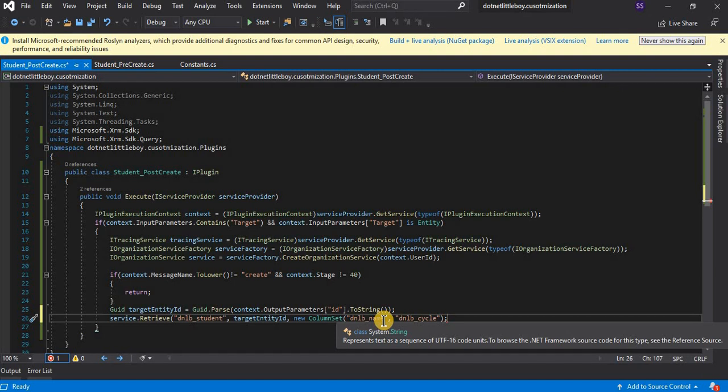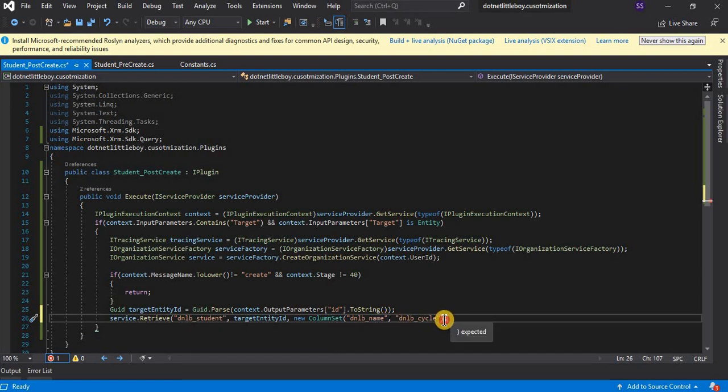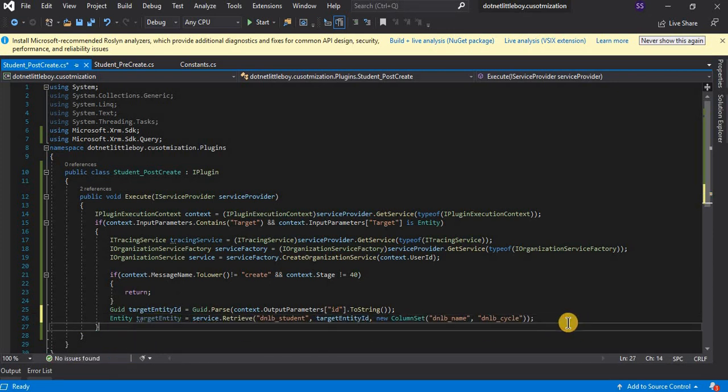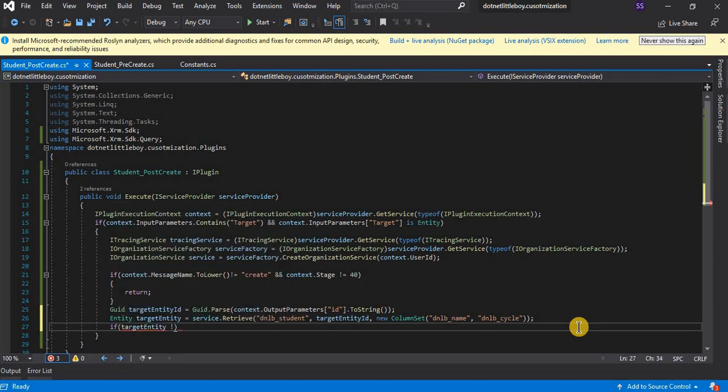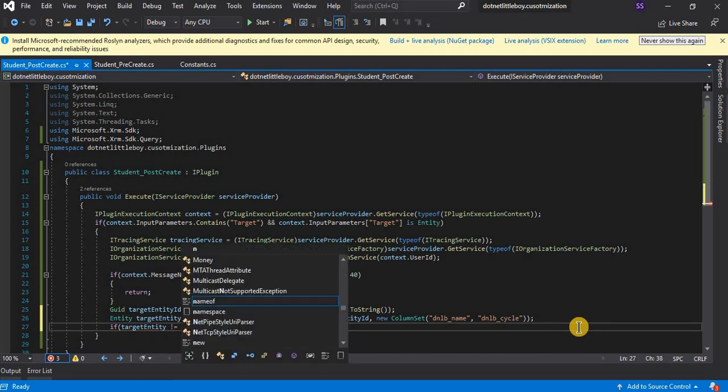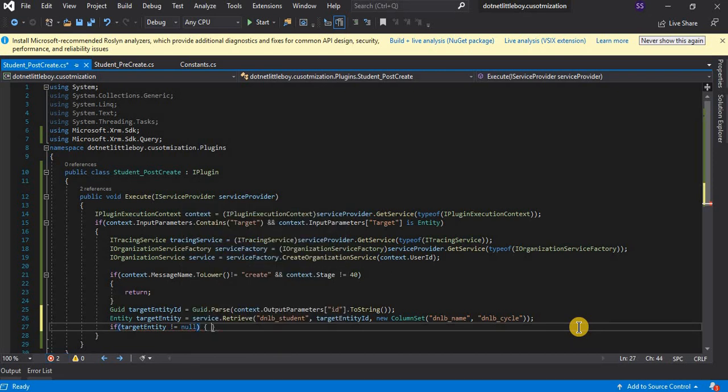So try to give only those columns which you want in the result, which you want to query with, which you want to use inside. So this is what I need. The result of this is nothing but the entity. Let me take the entity, and I'll give the name as target entity. You can name it as per your convenience, but I'm taking this as target entity. Now let's check if the target entity is not null. If target entity is not equal to null, then I will proceed with my logic further.